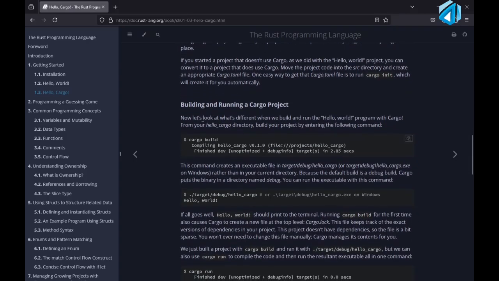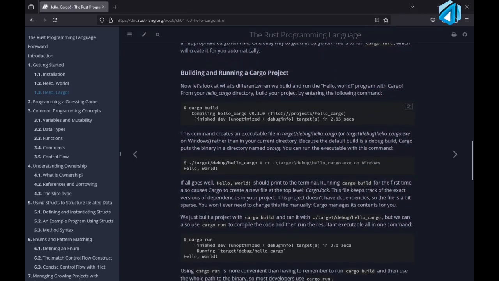And here are the steps for building the project, and that's what we are going to do now. The first step is cargo build.